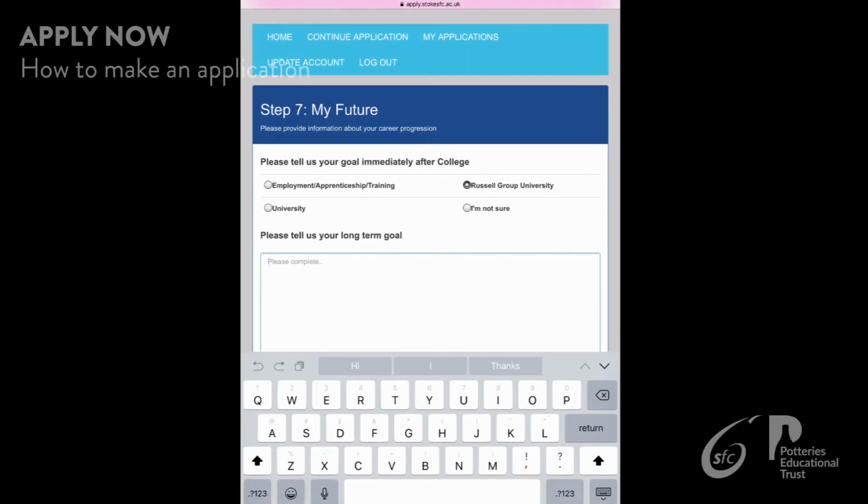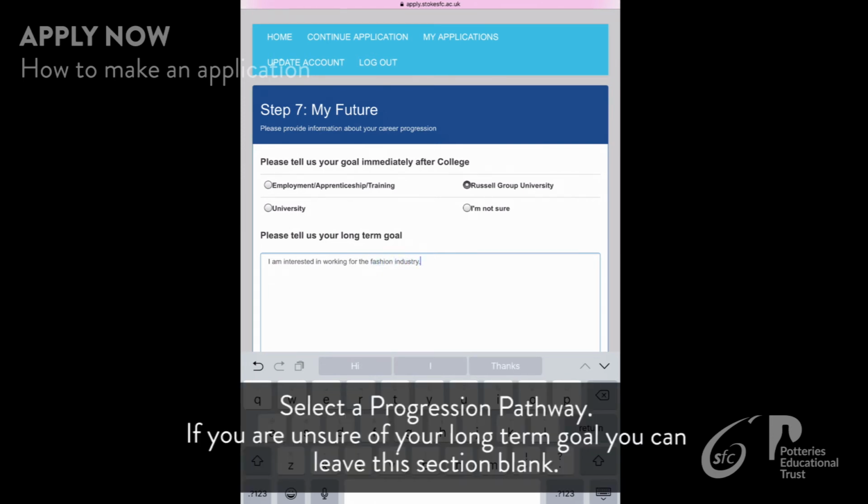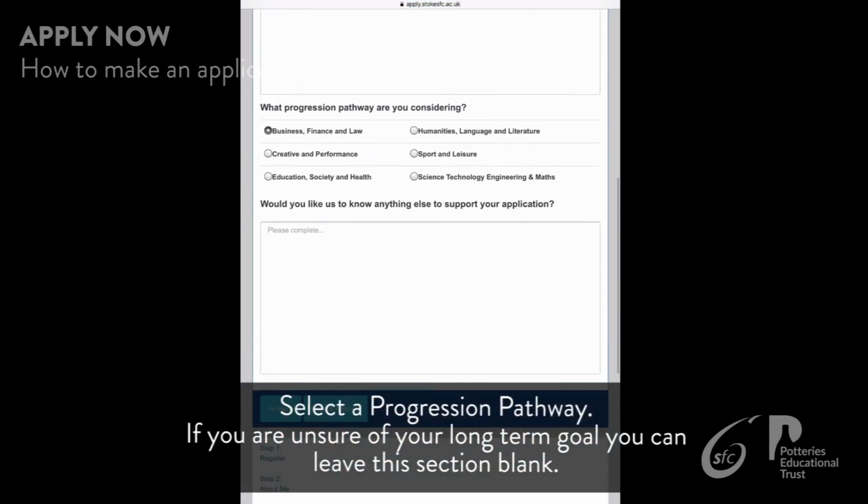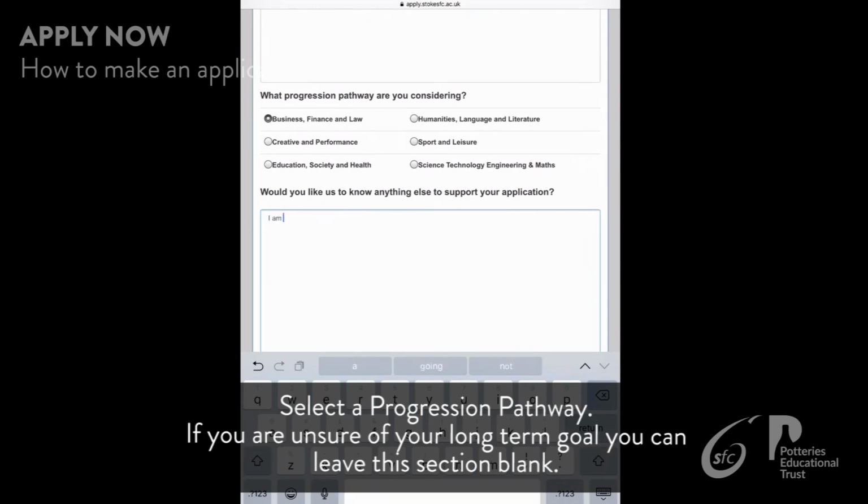To give us an idea of your intended career path, we ask that you complete the My Future section. Please make sure you select a progression pathway. If you are unsure of your long-term goal, you can leave this section blank.